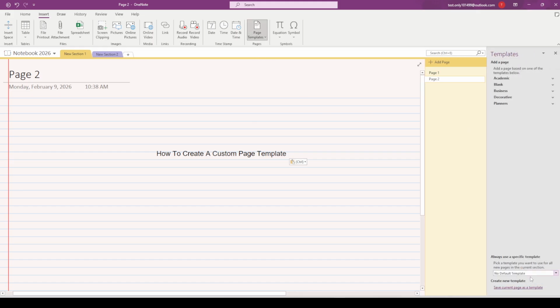OneNote will prompt you to name it. Pick a clear, descriptive name you'll recognize later, like Project Brief or Weekly Meeting Notes. A good name makes it easy to find and apply the template when you're in a hurry.